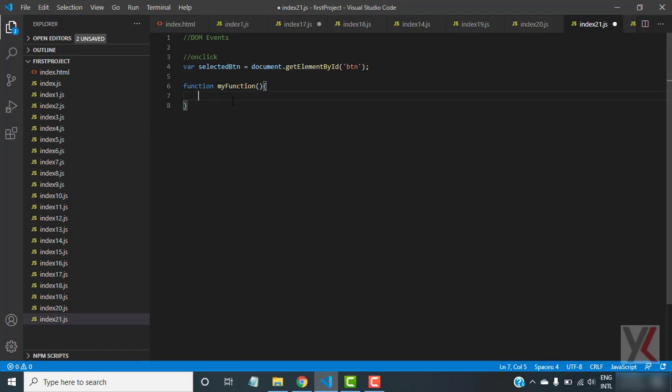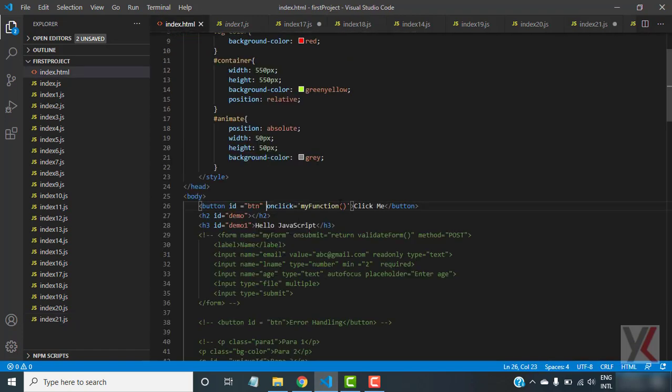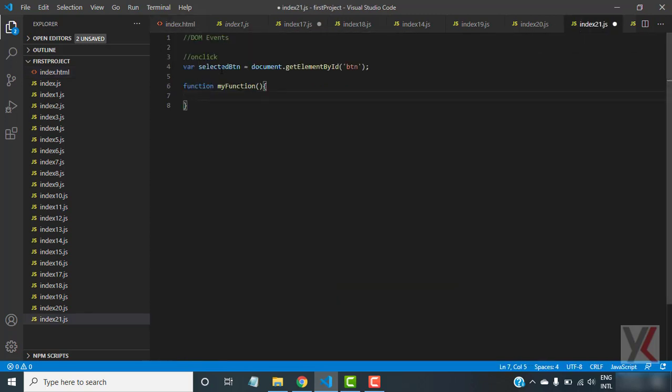Okay, when a button is clicked, what we'll do is change the color of this button. Font color, actually. We'll change it to, suppose, yellow. So here we have our selected button.